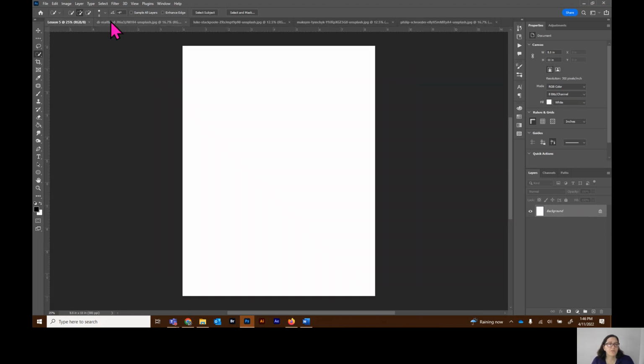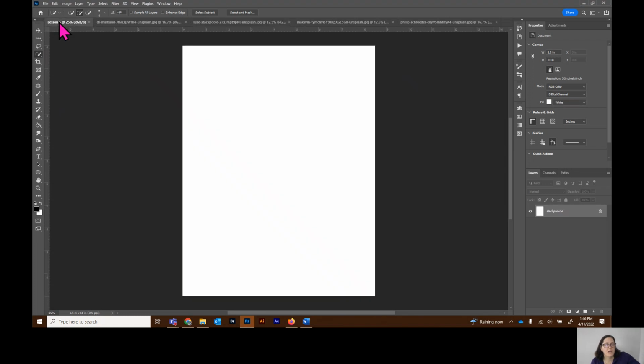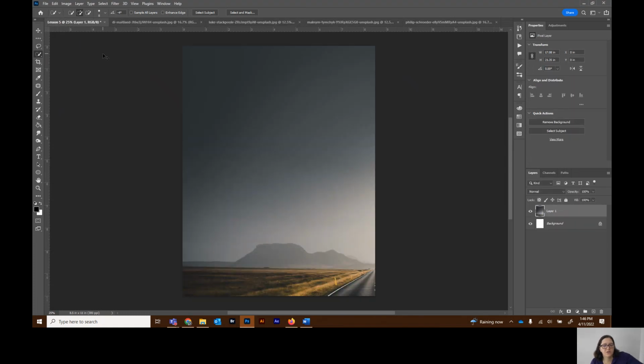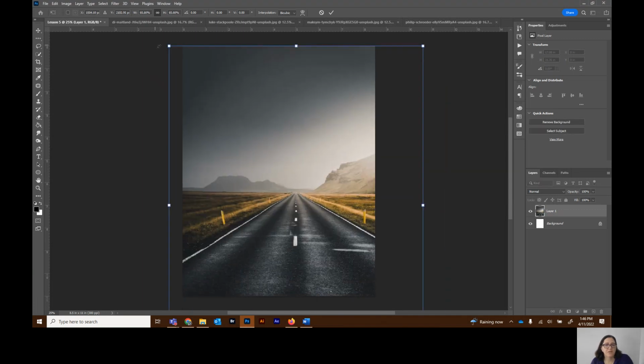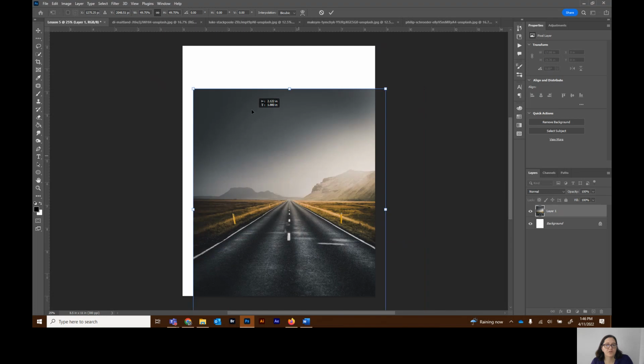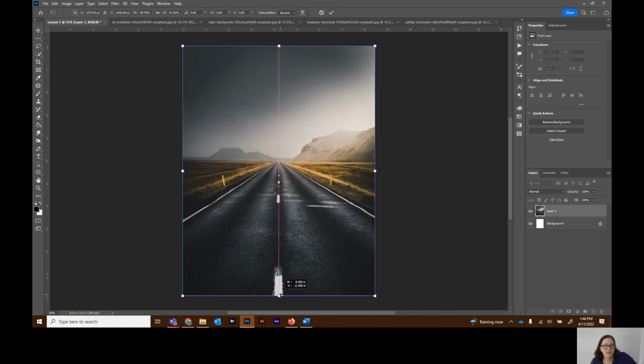So I'm going to start with this road. This is going to be my first image that I'm going to use. As always, Control A, Control C, and I'm going to paste it into this new document and size it. Now, this image is pretty high quality, so if I wanted to start with this image, I could have. I'm just trying to get you in the practice of starting with a clean slate, but if you want to start with your background image, feel free. Okay, so this is my background image.